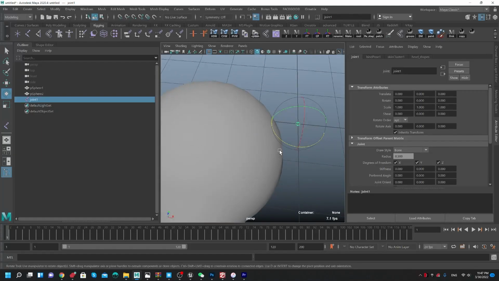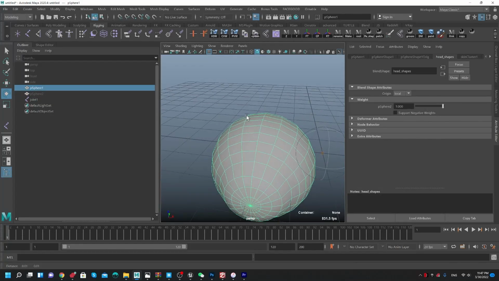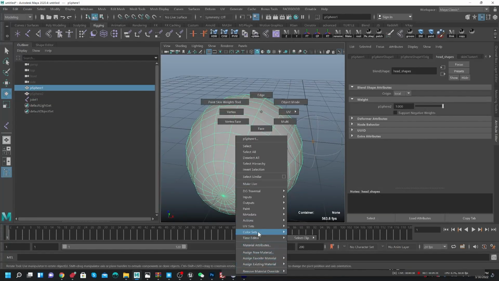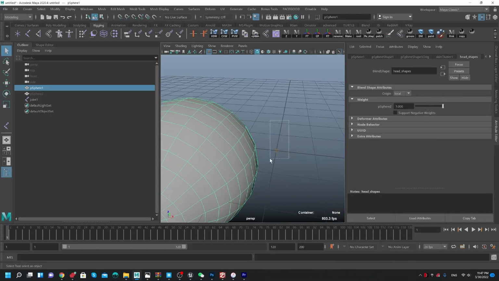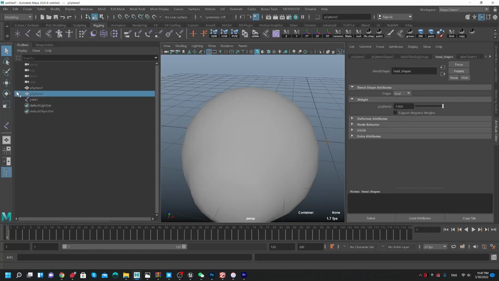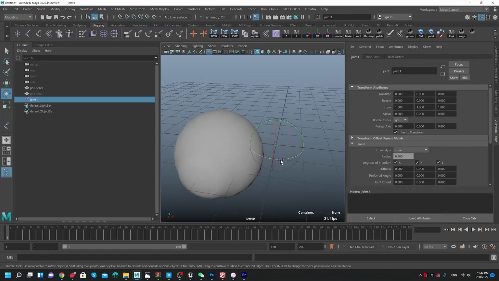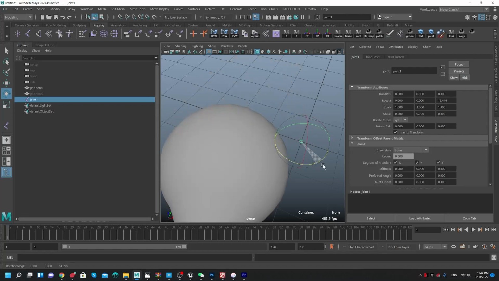But actually I need to reorder the deformer. The skin cluster always is on top, not blend shape. It won't work. You should have the skin cluster on top. So this is the new eyeball that I hide, and I have it as blend shape. As you can see, the eyeball is still rotating around the joint, and it is not going to work.